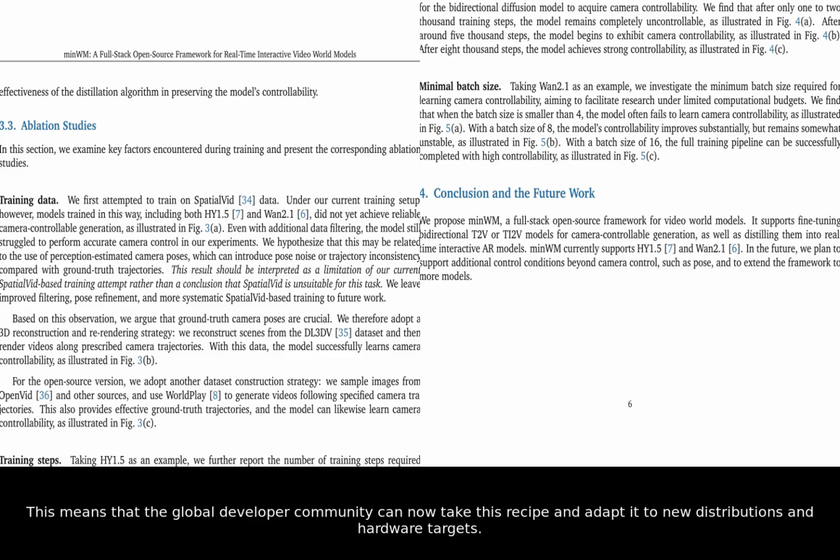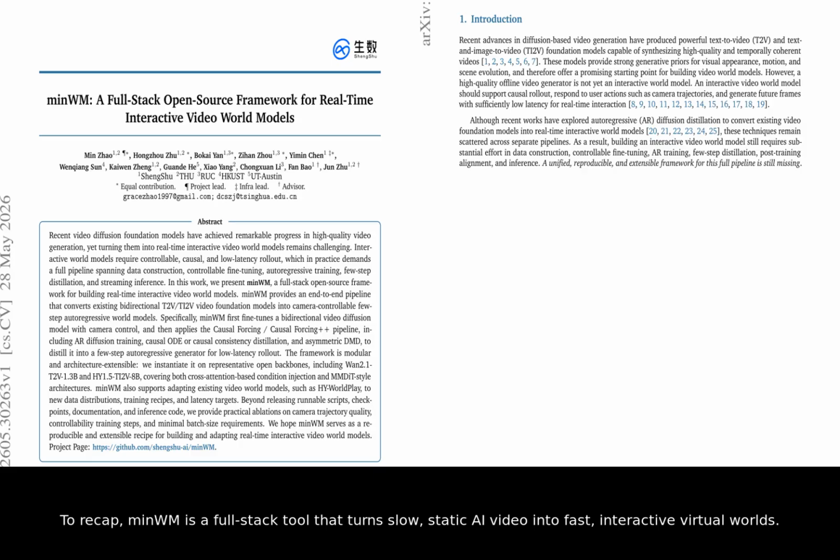The most exciting part is that minWM is fully open source and supports several popular AI video backbones. This means that the global developer community can now take this recipe and adapt it to new distributions and hardware targets. To recap, minWM is a full-stack tool that turns slow, static AI video into fast, interactive virtual worlds.